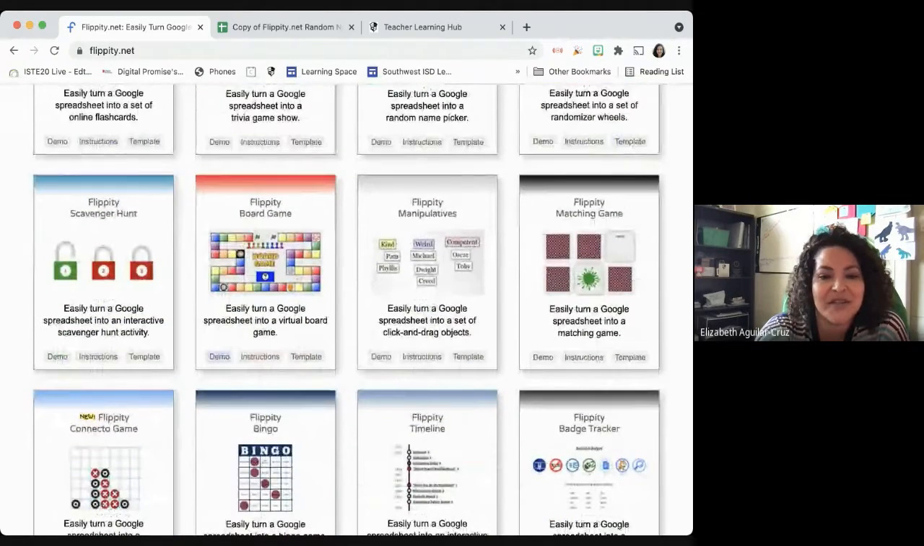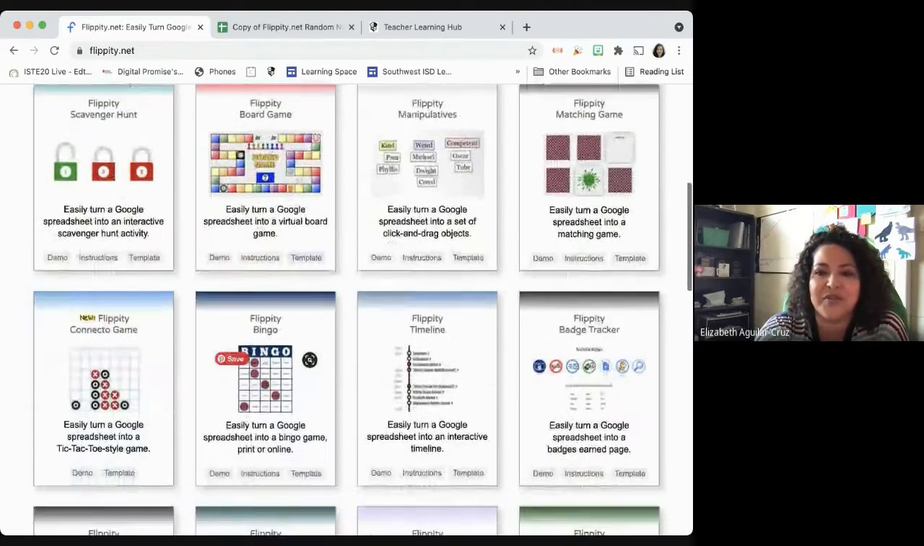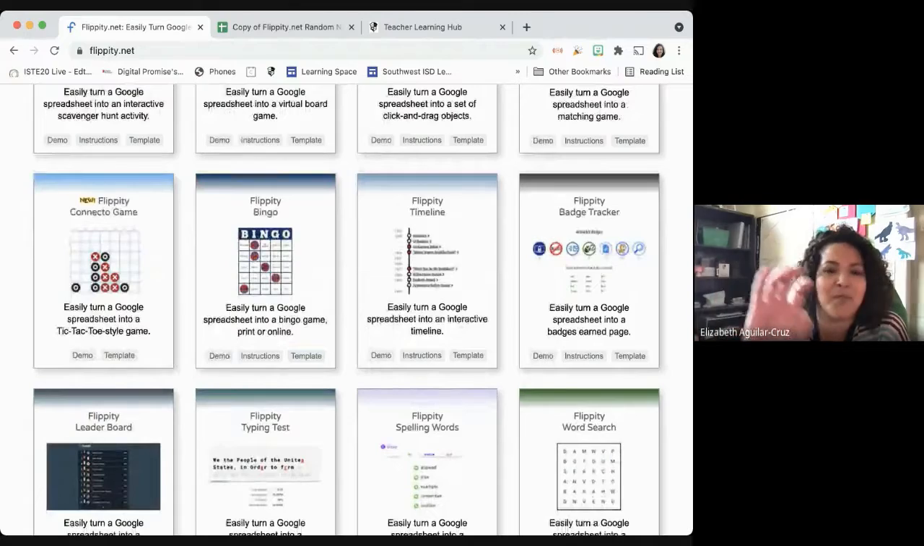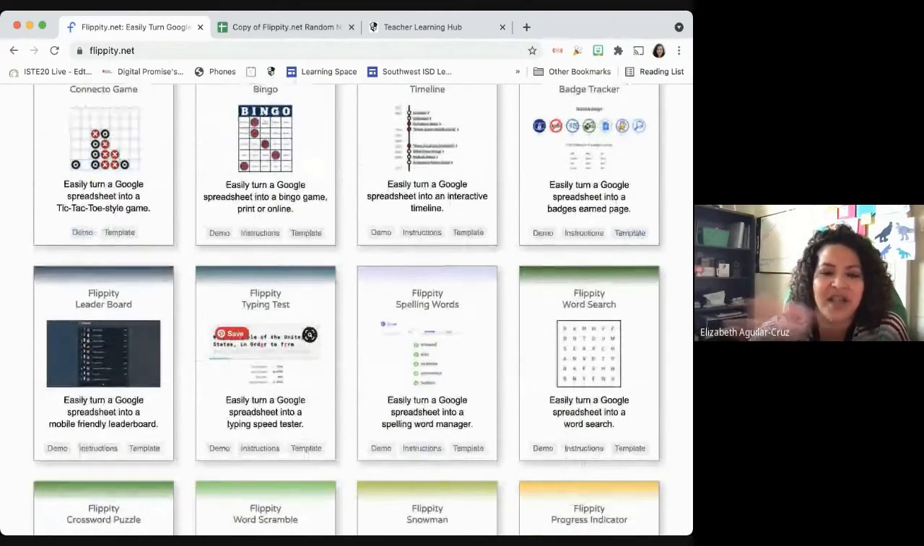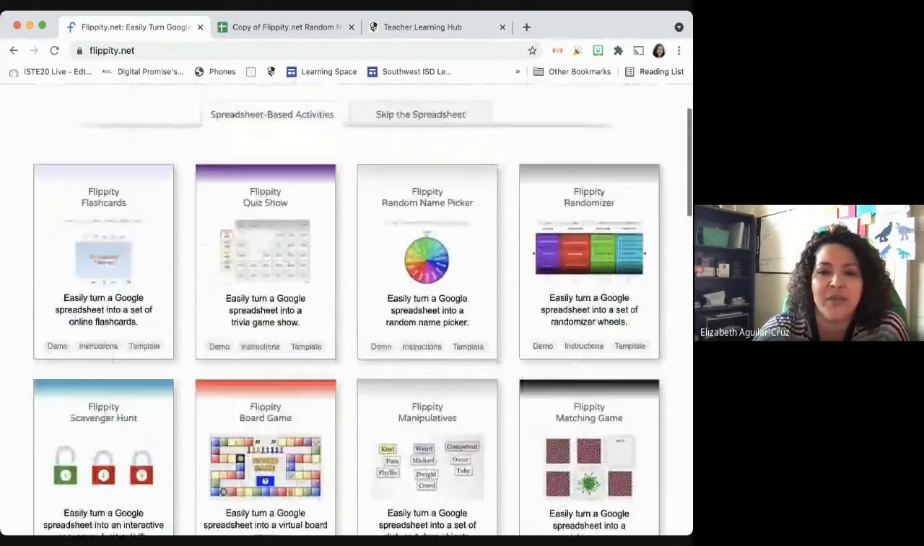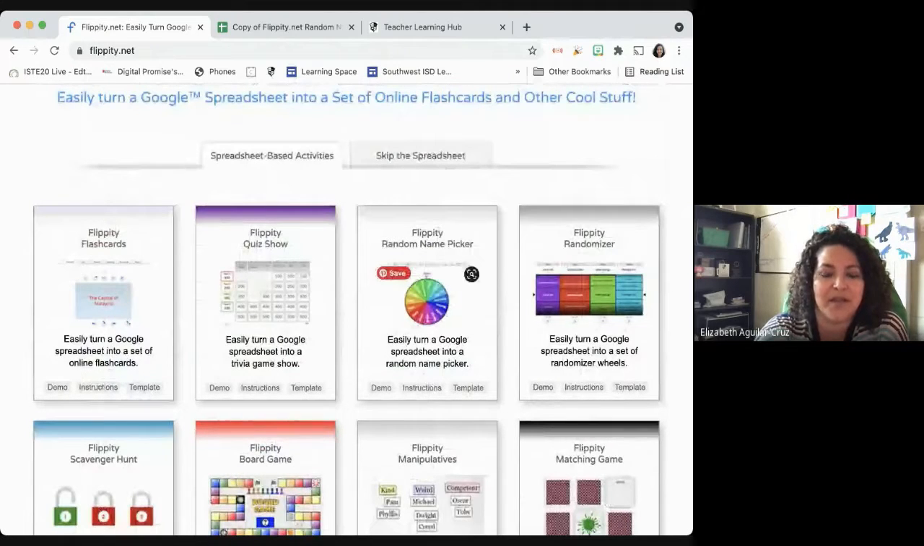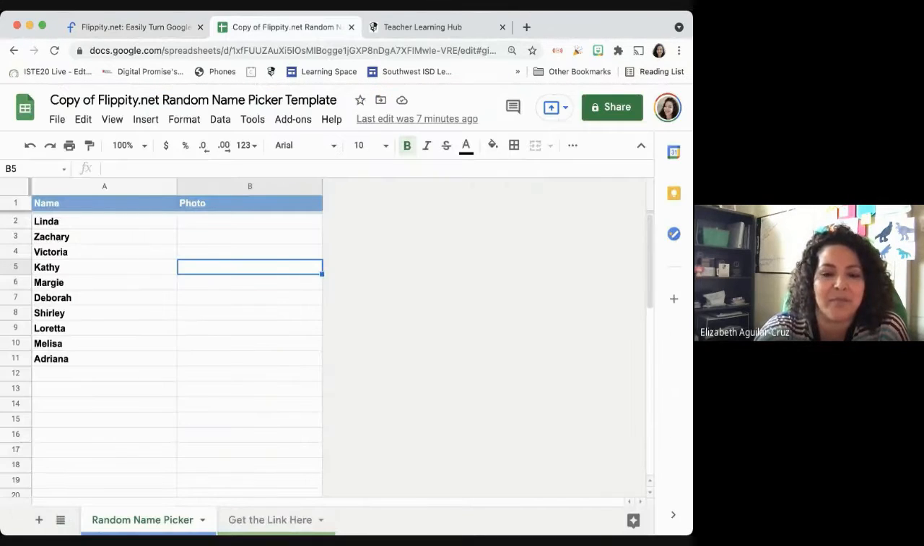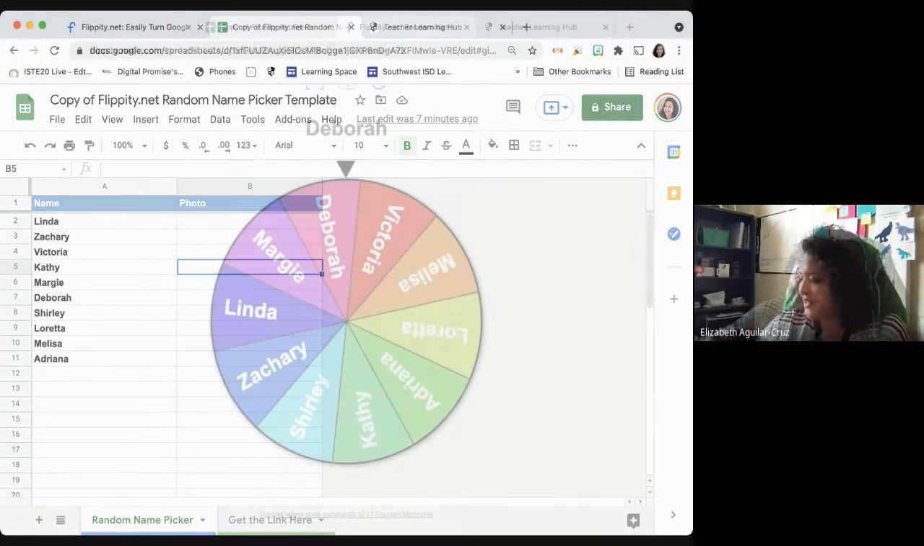But right in here, you can see all the different things you can do with this. It's really cool because it'll give you a demo and then it has instructions on how to do it and then the template. So you can go through and see all the different things. There's badge makers, how to make bingo cards, just a lot of variety of things. We are going to do the name picker. So I already have the template and I've put it in. Take a look, make sure your name is on.